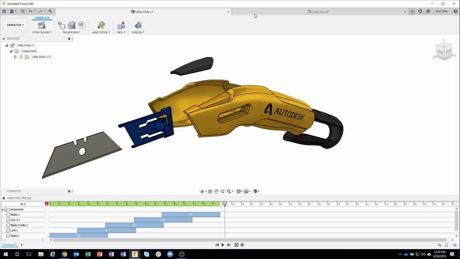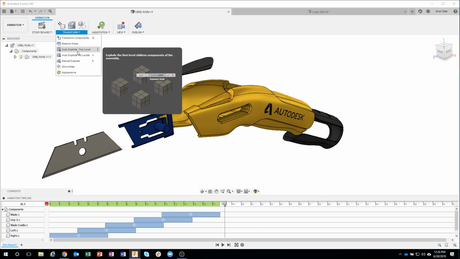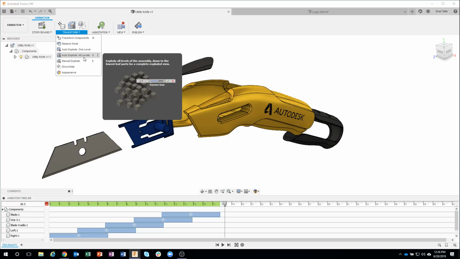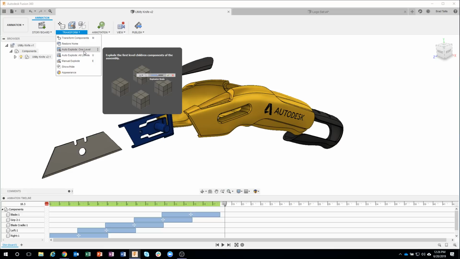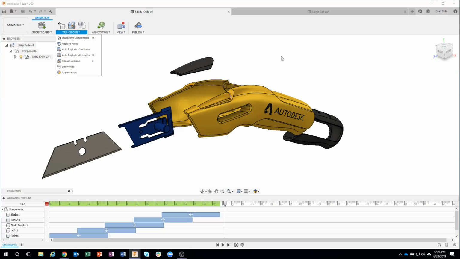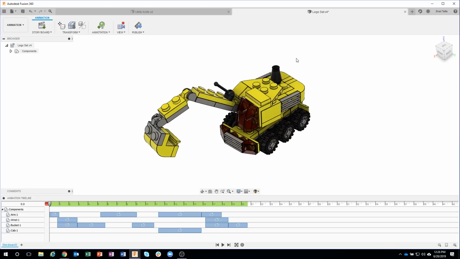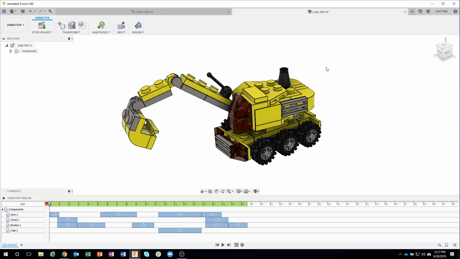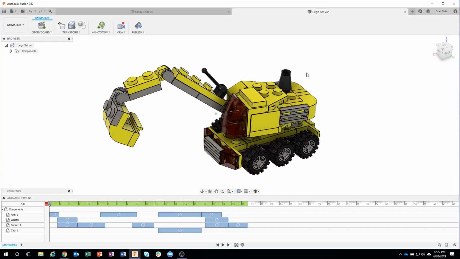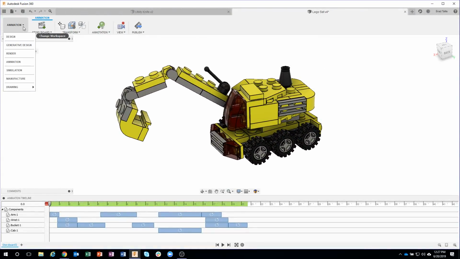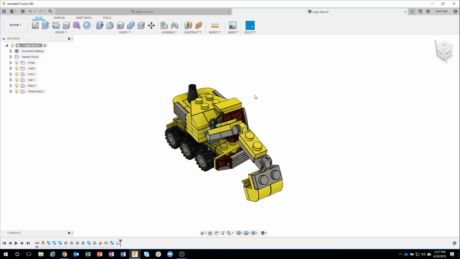Okay, the next one I want to show is, we've talked about auto explode all levels, where it blows every single component apart. Then we have what's called auto explode one level, and it basically explodes one level into different, how do I explain this? Let me just show it actually. So I'm going to switch over here. So this is a design of an actual backhoe that really works. Actually, this is a Lego kit. I'm going to switch to design really quick to show you guys something.